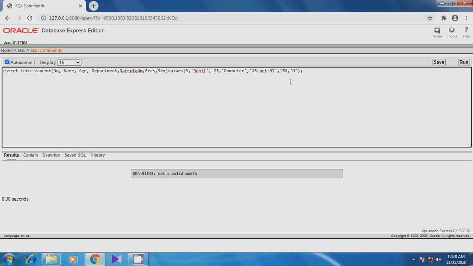Now let's say I miss out on one value. Suppose I forgot to write down the last value. In that case, when you run this, you will see the error: not enough values. It shows the error that you have not inserted all the values, because there are 7 columns, so 7 columns means one column value is missing, right? So that will show you the error, and then you have to correct that error like this. So when you run this, 1 row inserted.